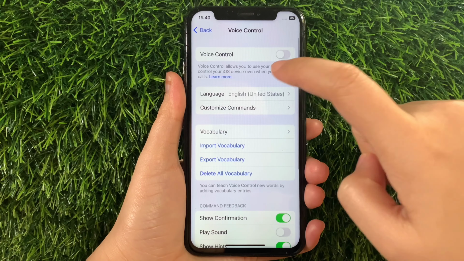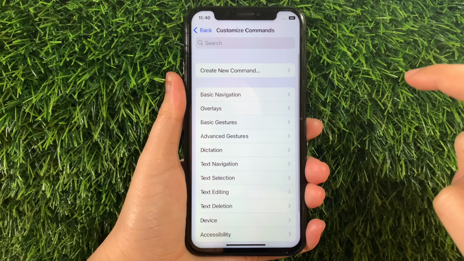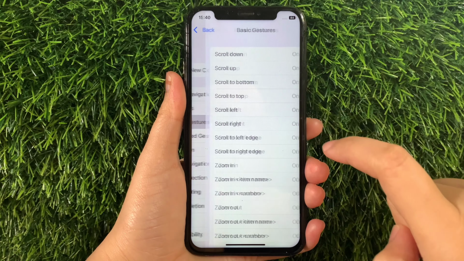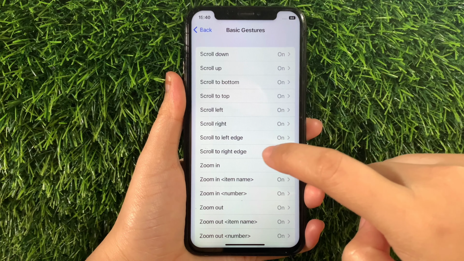Then in the voice control, go to the section and then tap customize commands. Then after that, in the customize commands, find and tap basic gestures. And then in the basic gestures, find and tap again scroll to right edge.